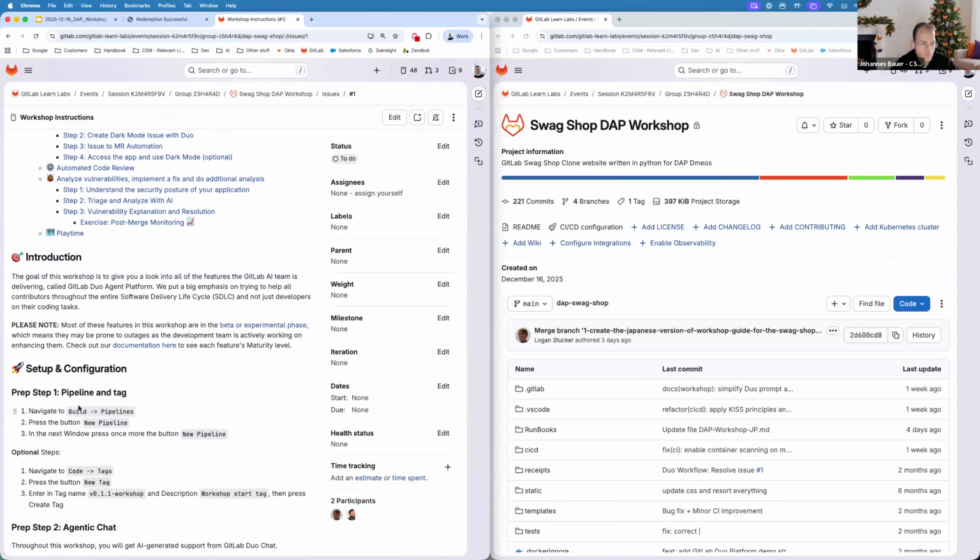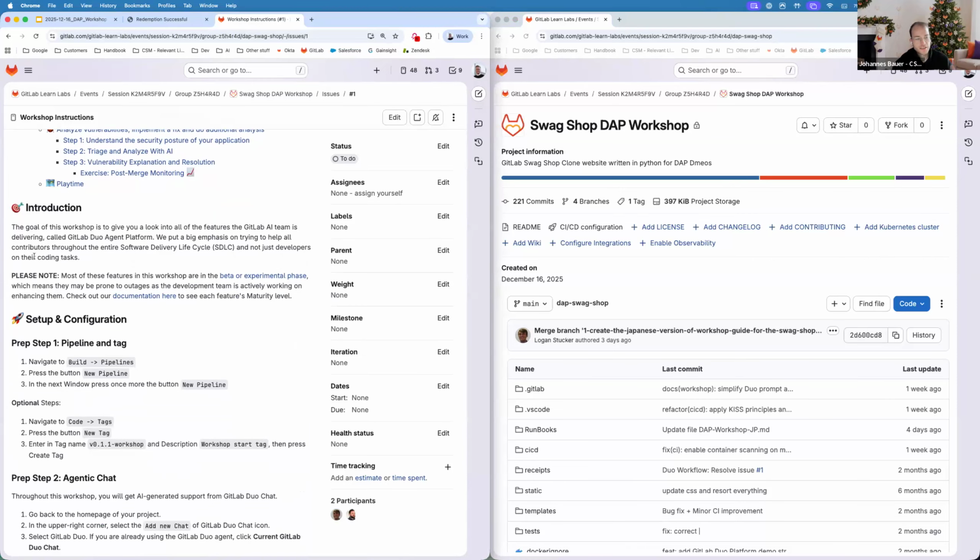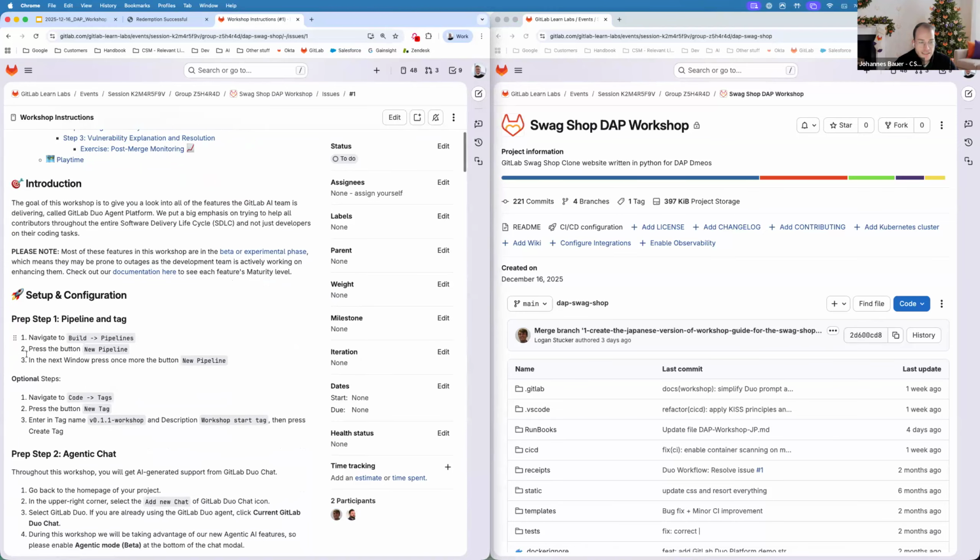The goal is to give you an overview of what's possible with GitLab Duo Agent Platform. One note: we will work with features in this workshop that are in beta or experimental phase, so there may be some outages as the development team is actively working on it. If you encounter any problems, please raise your hand and I hope we can solve it.